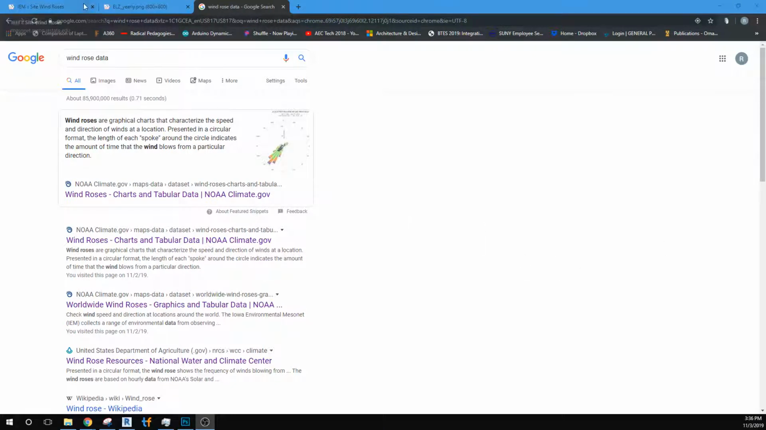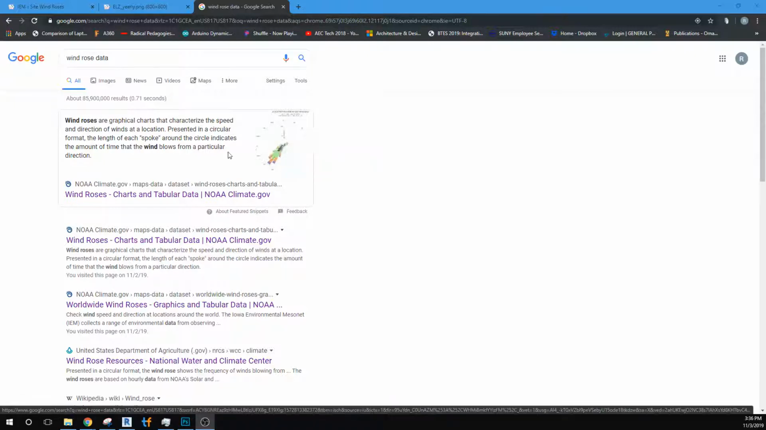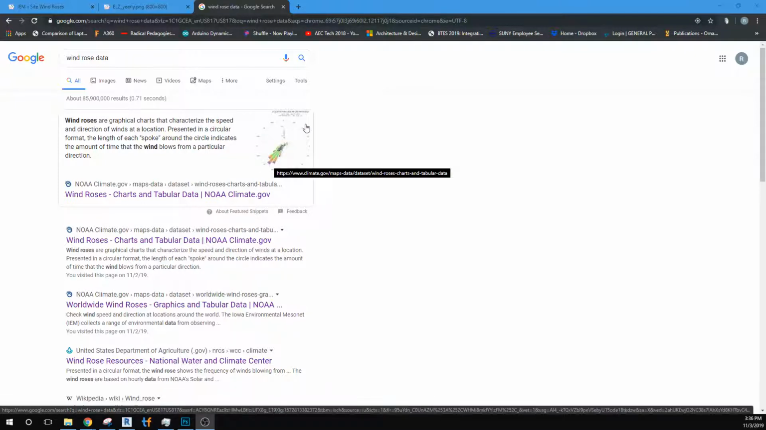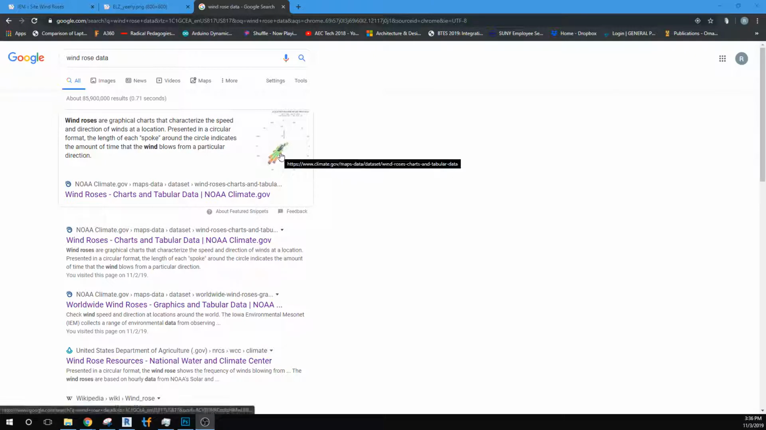So I went ahead and researched the idea of finding some data for our site for the windrows. And we probably discussed this already in class, but a windrows is just a 360-degree analysis of the site, identifying where the prevailing winds come from during different months of the year.